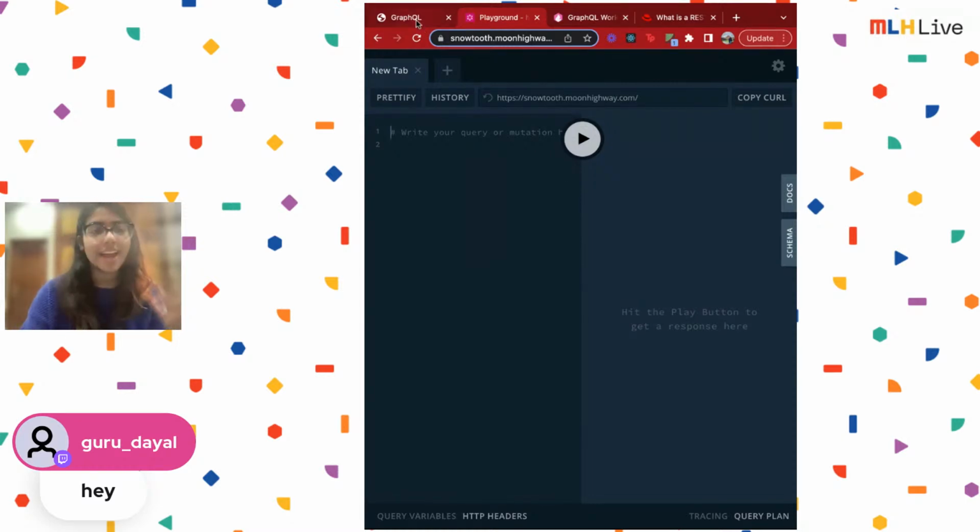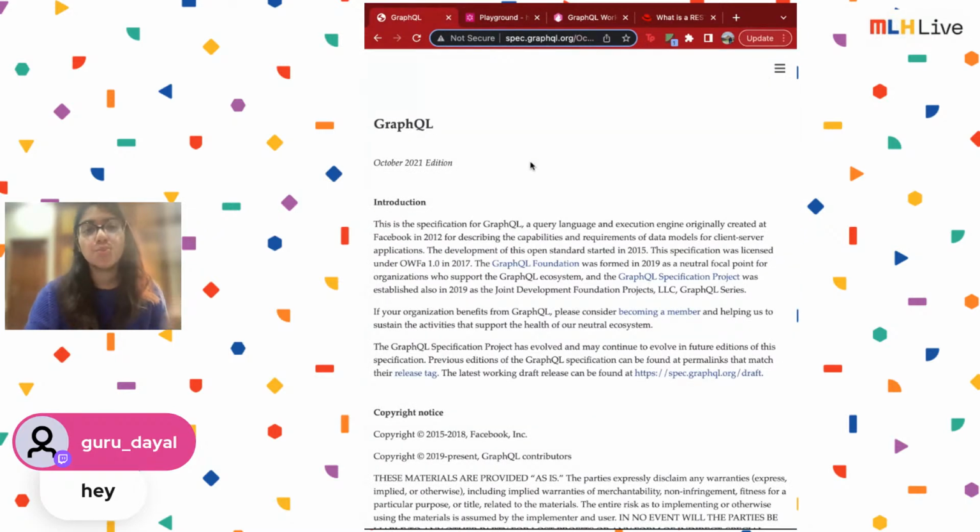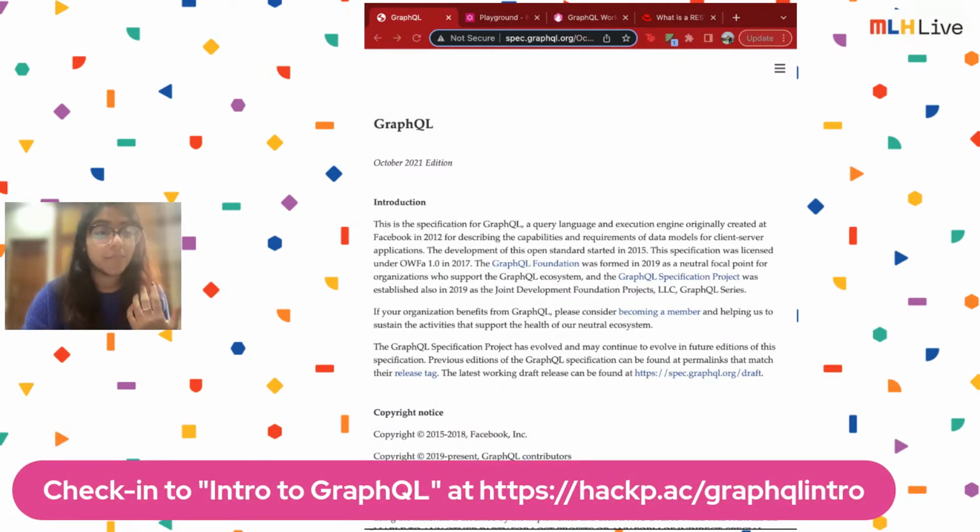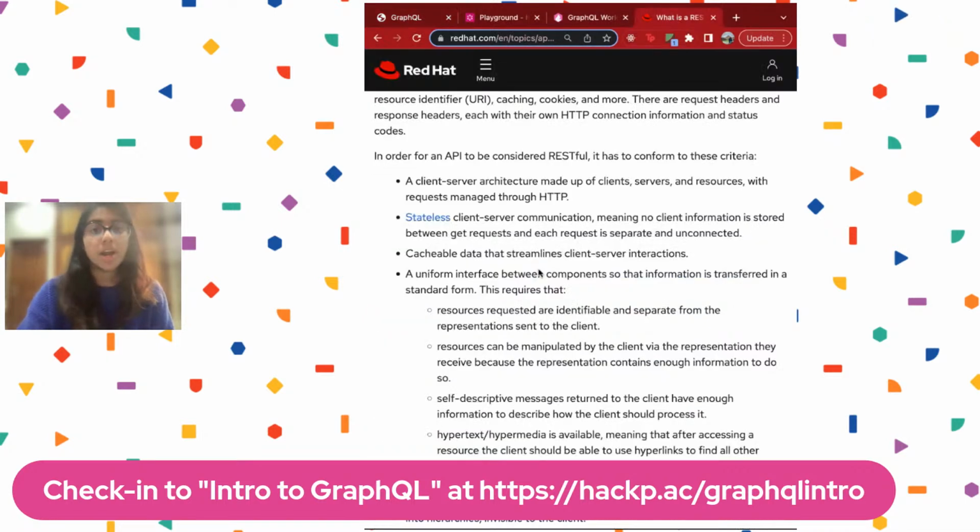But before we dive more into GraphQL, I think it's worth talking about and understanding what RESTful APIs are and in which situations you should use what. Because there is a lot of debate around GraphQL and RESTful APIs, where you should use what, and which buzzword you should be running towards. So let's take a look at what a RESTful API is.